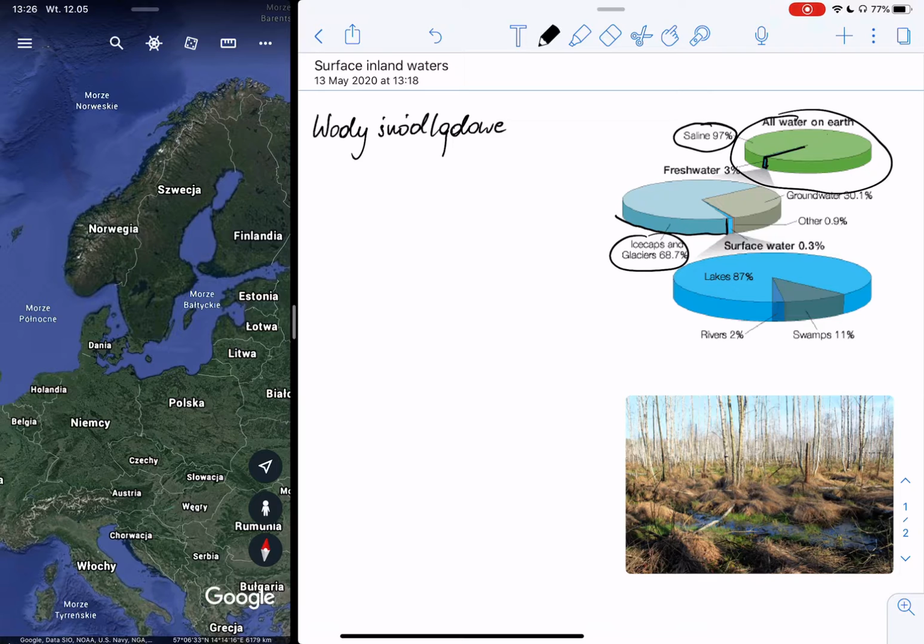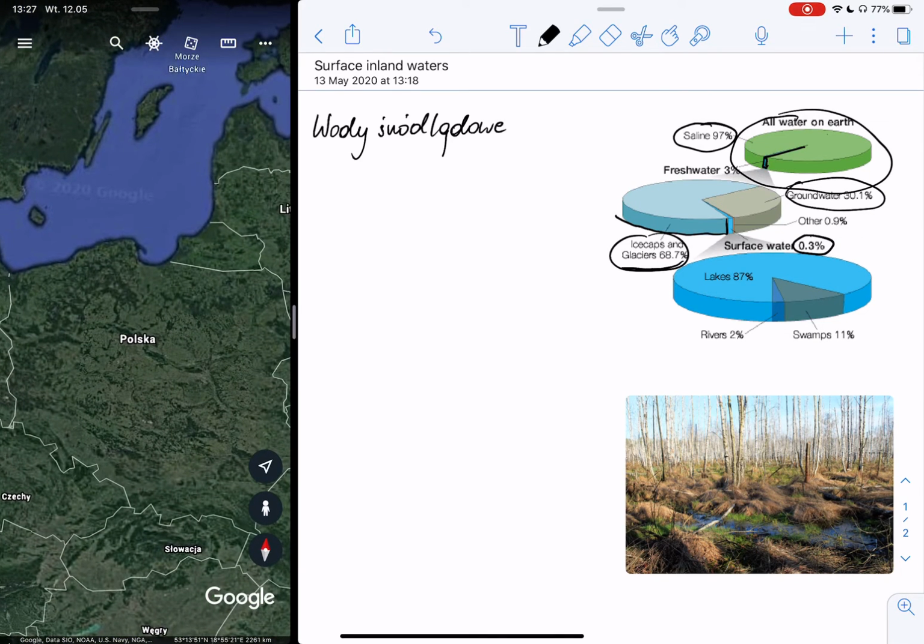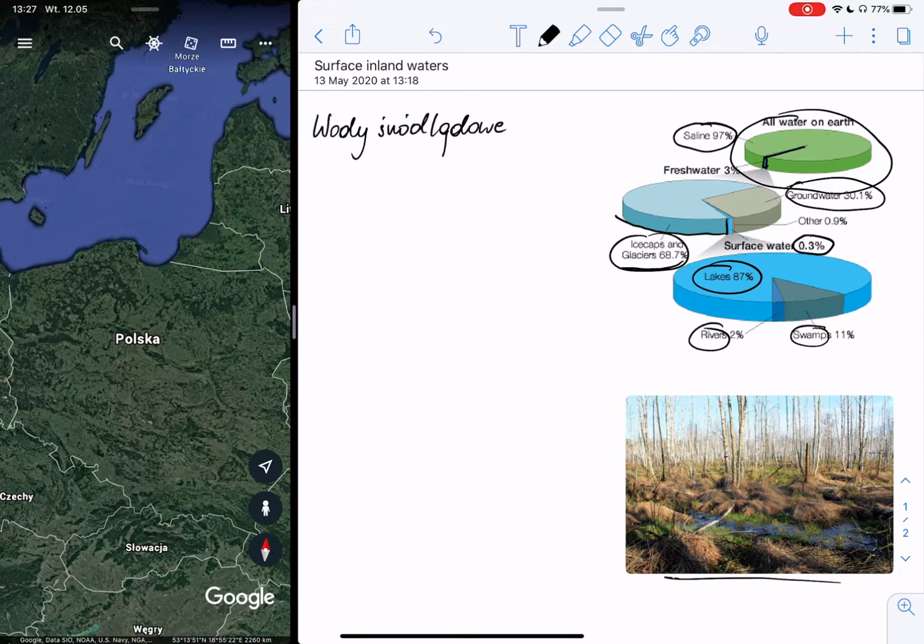From those 3%, out of which 70% is held in ice caps and glaciers, 30% is below the ground. So basically, it's not something that we're going to talk about today. So surface water stands for only 0.3% of the fresh water that we have. And those are lakes, rivers, and swamps. Here is the picture of a swamp.